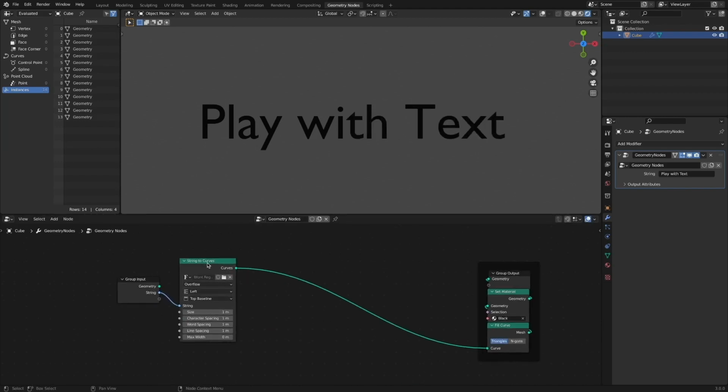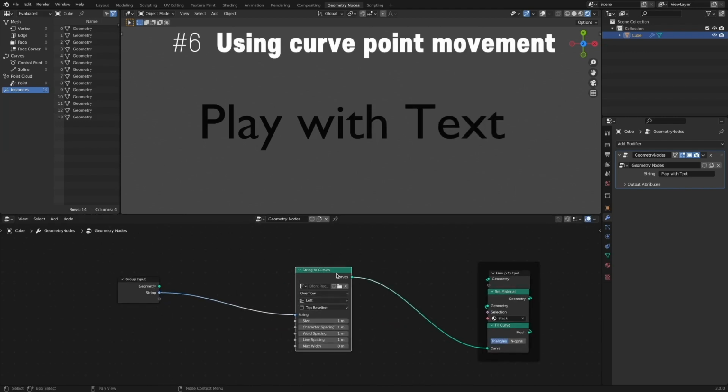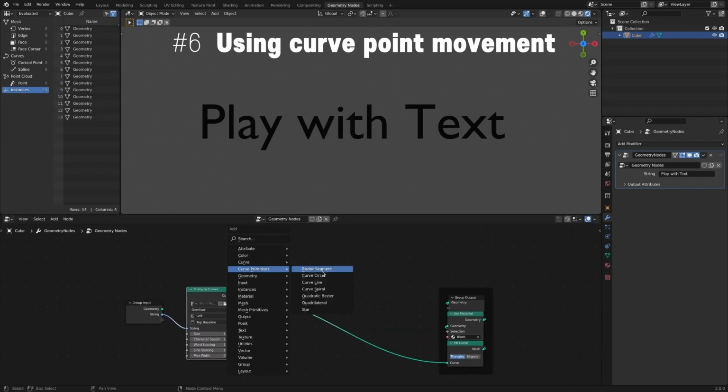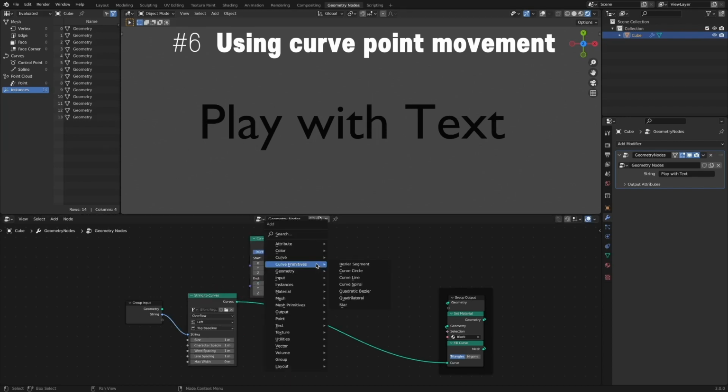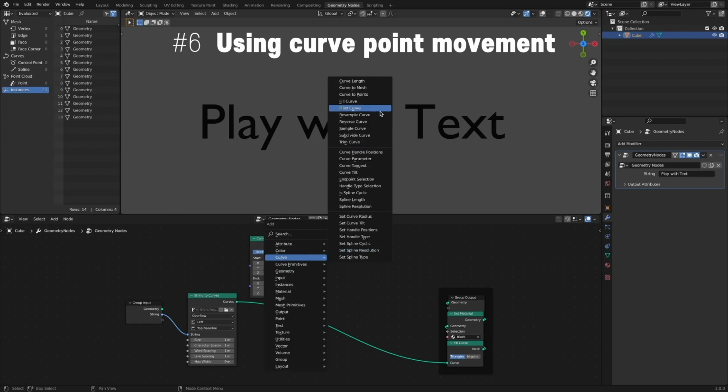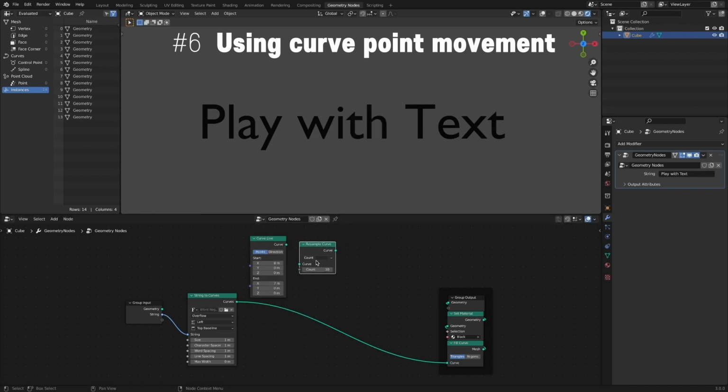A method of animating text by creating a curve and moving the curve points. First, add a Curve Line node to control the movement. Let's set the length to 7 on the x-axis. Add a Resample Curve node to increase the control points. Count is set to 14 according to the number of characters, letters.